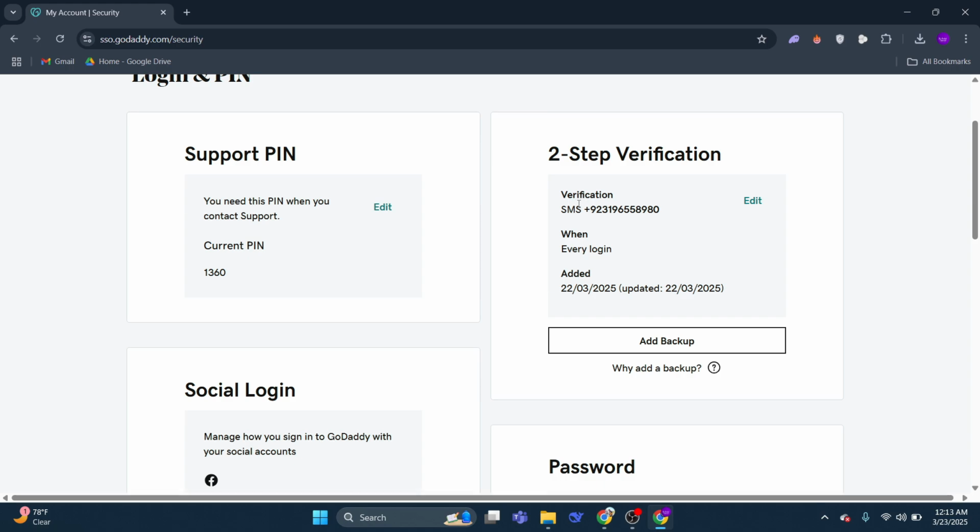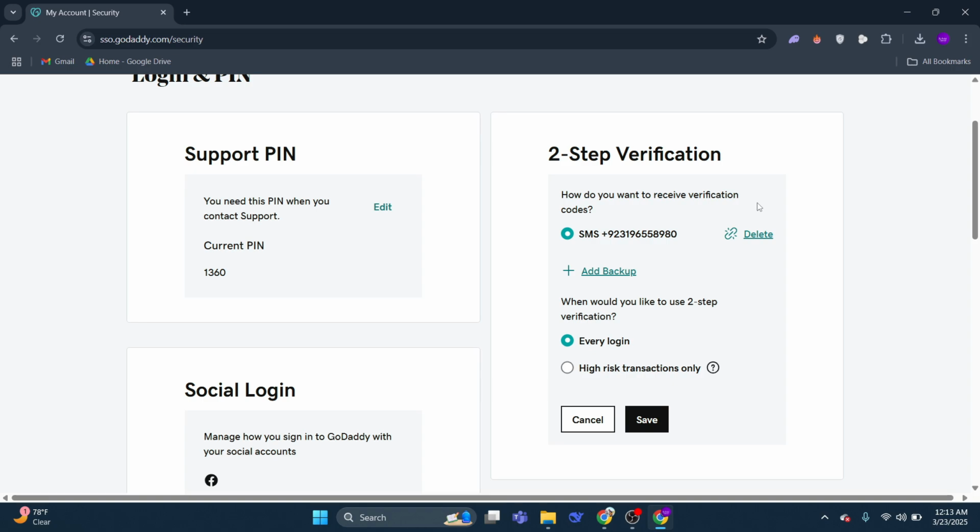Now, we want to scroll down and find the two-step verification section right here. We can see that we have an SMS verification set up. If we want to go ahead and remove this, what we can do is click on the Edit button. Then we want to click on where it says Delete next to the SMS option.